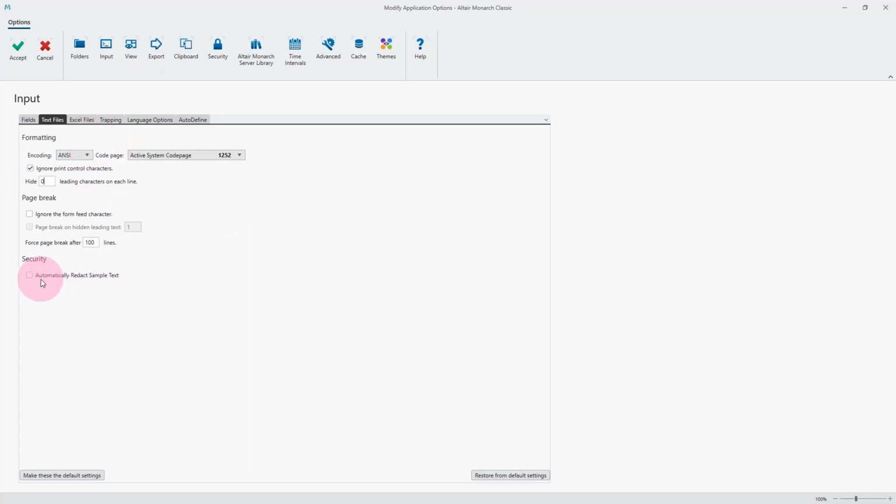Something new, I heard when this came in, this automatically redacts sample text. So if you do share your models, any of the sample lines that are used to create the models might contain sensitive information, like credit card information or social security numbers. That's stored within the model file. You can actually select this checkbox and it'll redact the sample text, so you wouldn't be able to see what the underlying data was once you share the model.